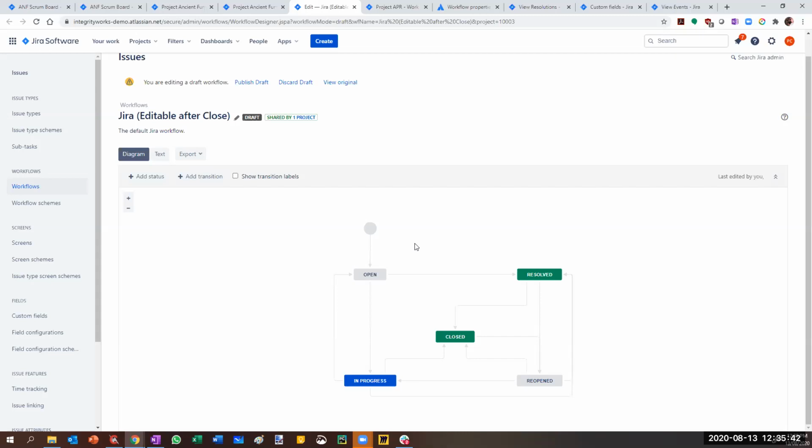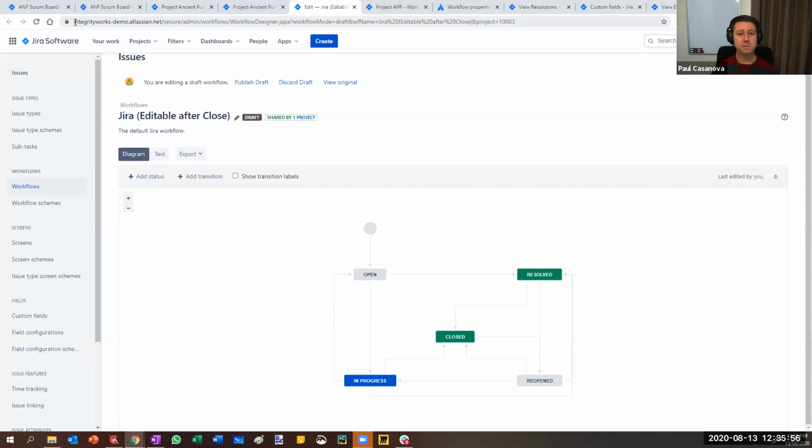Can I modify our workflow in the free version of Jira? Can you modify the workflow? Yes, in the free version of Jira, I use the free Jira version. So can I modify it? Yeah, absolutely. That's a really good question.